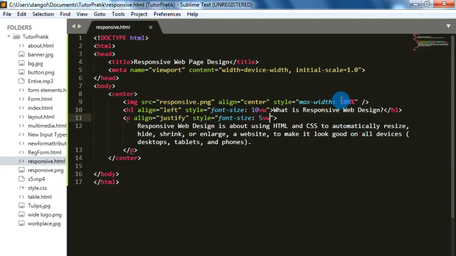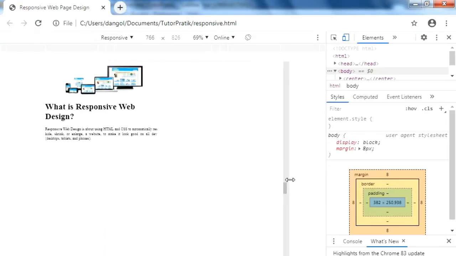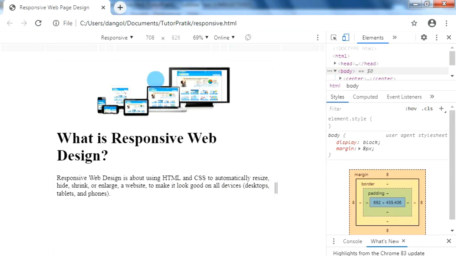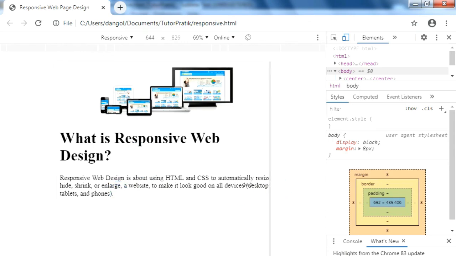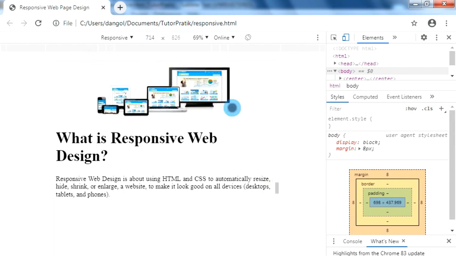For example, let's make our image 70%, and our font size for the heading just give 7vw and 3vw for our paragraph. Now we can see that our image has reduced to 70% of our device width, and our heading is in 7vw and the paragraph text is in 3vw. Now our web page will be fitted for any device.